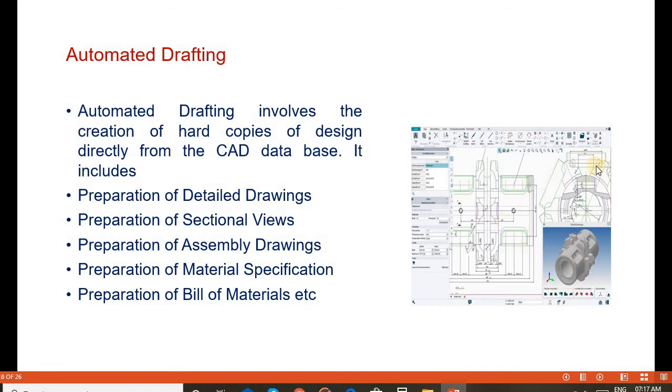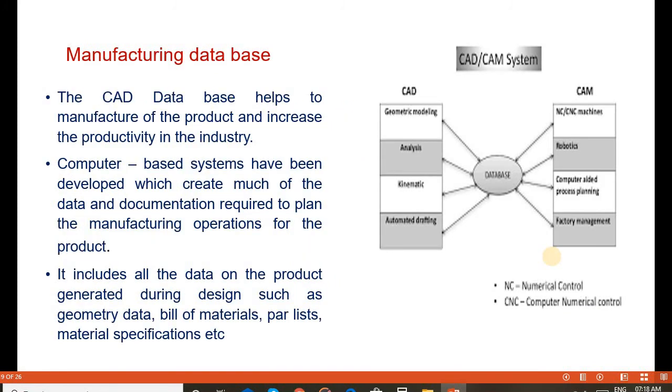This drawing specification helps to produce the 3D modeling of the concerned object, concerned product, concerned component. Next, once all that computer application to design is processed, the important parameter is the database.